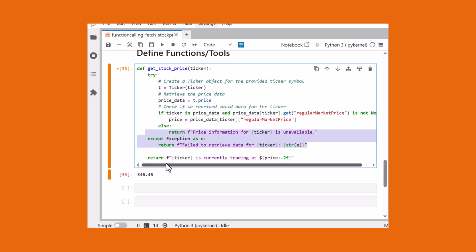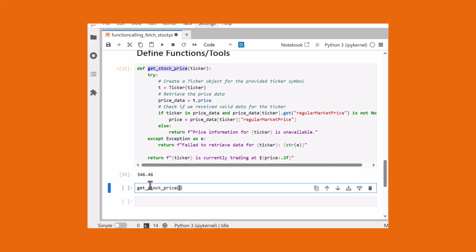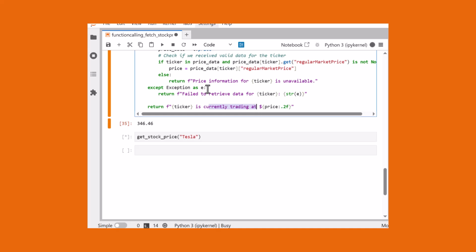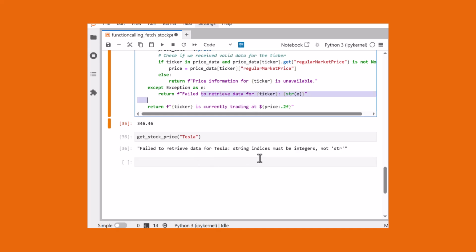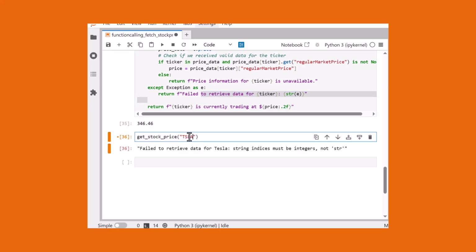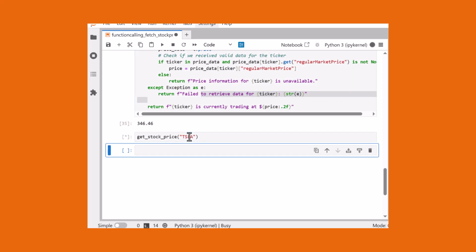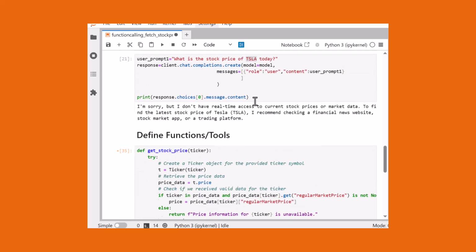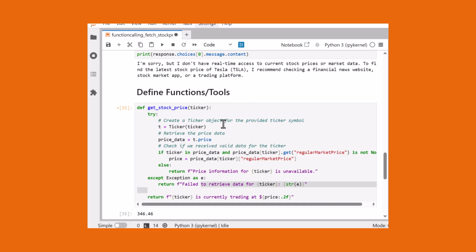So let's just check this function. Let's say we pass the value Tesla, which is a company name and not a ticker name, it should go to this point, fail to retrieve Tesla along with whatever exception it has received. And in case we pass the correct value, we should be able to fetch the stock price. Perfect. Now it is time to define a tool definition, but before that let's add a couple more prompts so that we can add one more function over here to fetch the stock news.